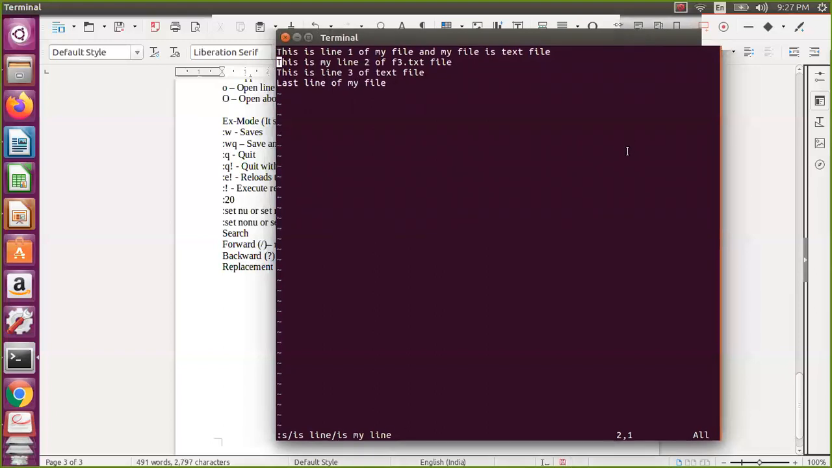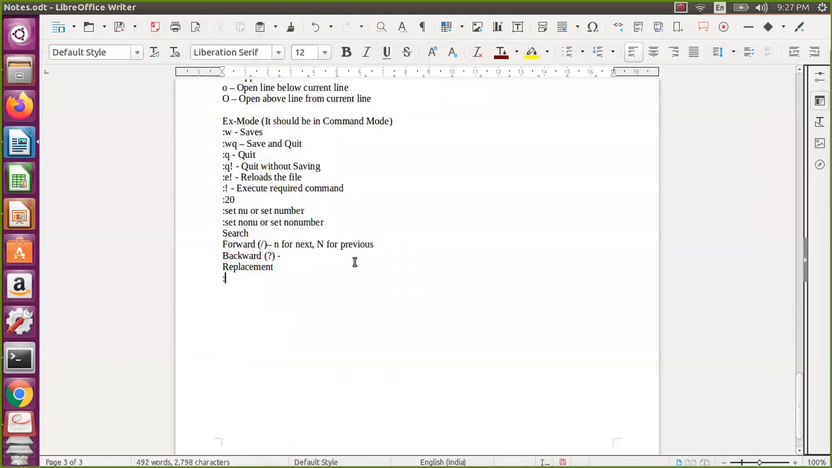Now let me do undo. Now I want to replace "is line" in all the lines. What we did for the replacement was colon, substitute, then substitute that line, "is line" with "is my line". Like this we have done. So this replaces only the current line.